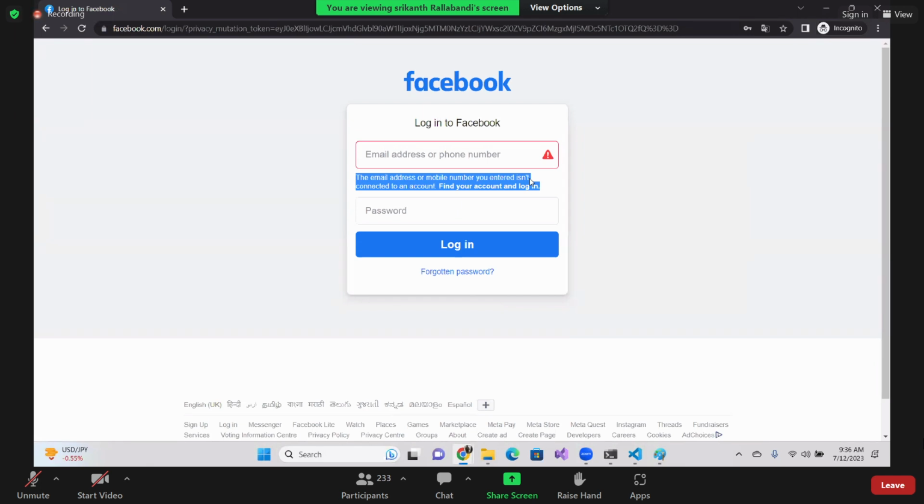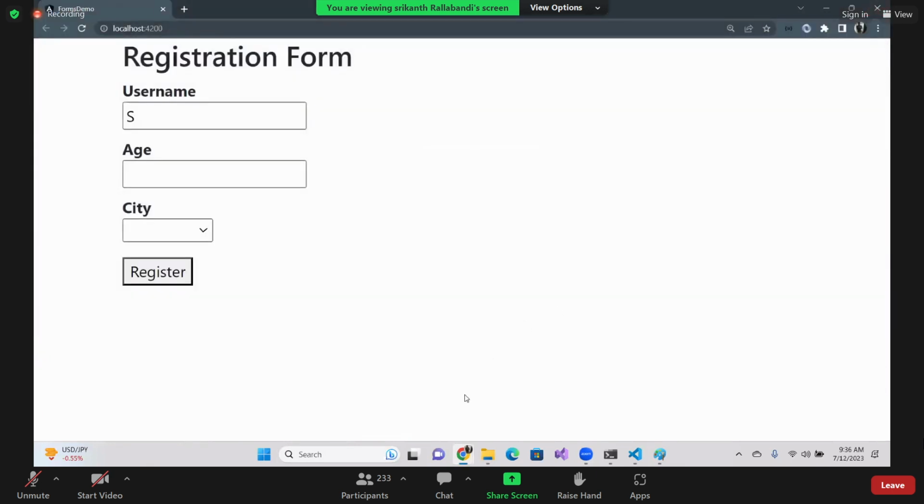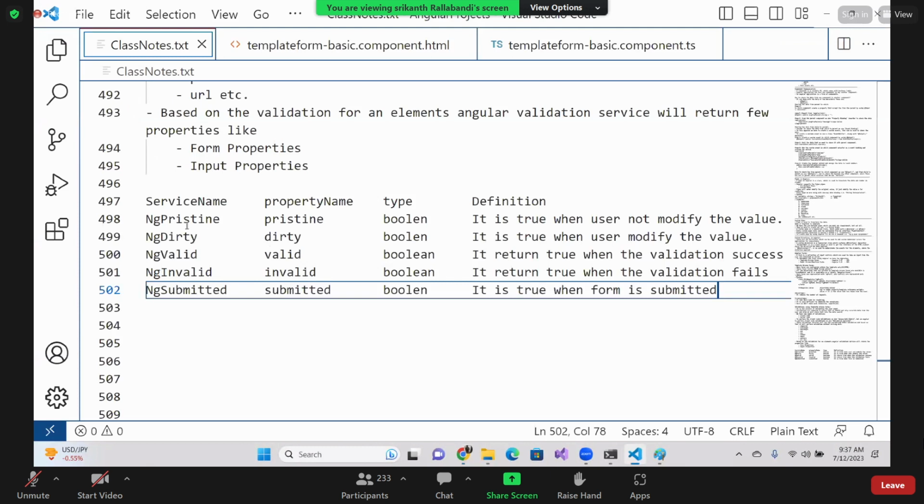That is the reason we use the validation services. Suppose it is asking me to enter the username or something. I'm just writing something like this and coming out here. I need to verify whether the validation is going to be performed or not. How will you identify? For that reason, all these validation services are available. What services are available? We have ngPristine, ngDirty, ngValid, ngInvalid, and the next one is ngSubmitted. Like that, we have many.